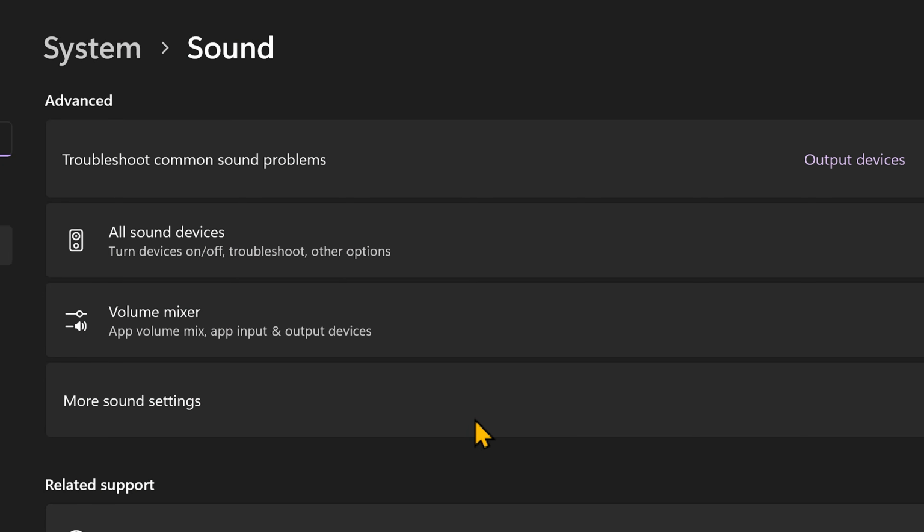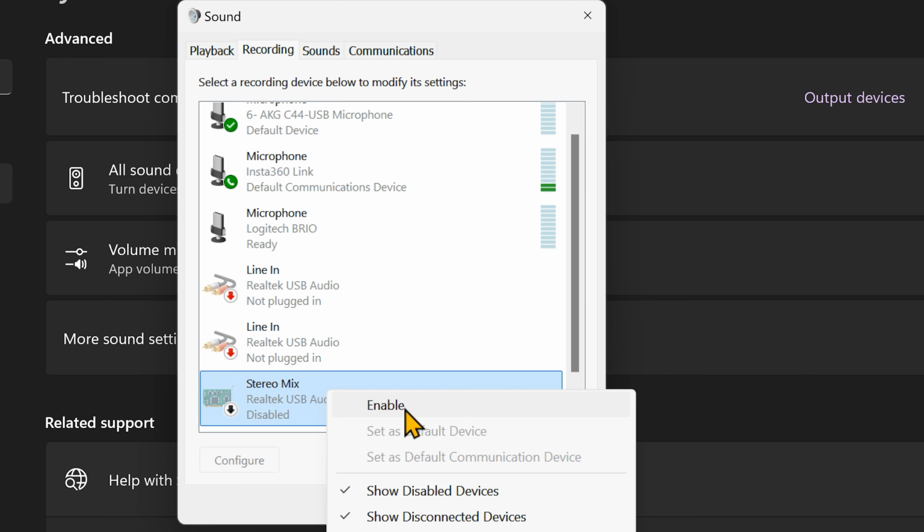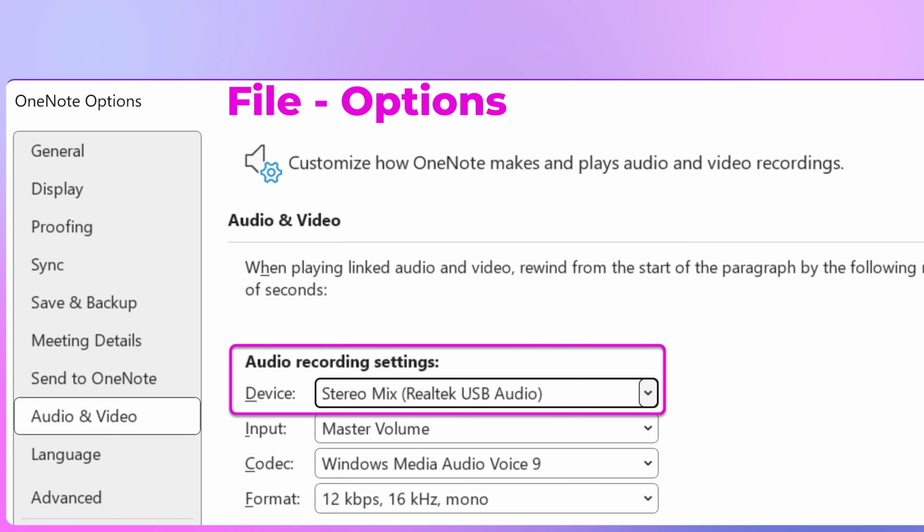You have to go to Settings, Audio, Microphone, More Settings, and look for a microphone called Stereo Mix. By default, it will be disabled. Right-click on it, enable it. Now when you go to OneNote, select the microphone Stereo Mix. That way, whatever you are speaking and the meeting recording will be recorded.